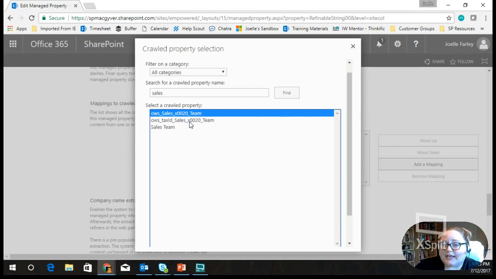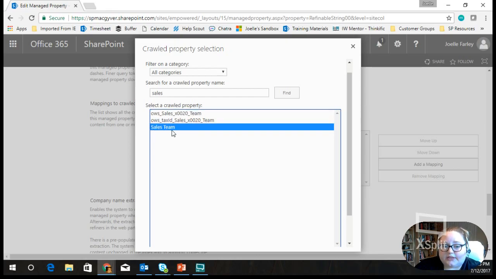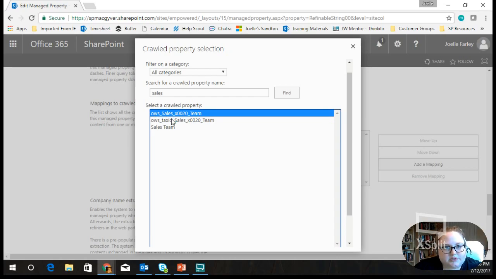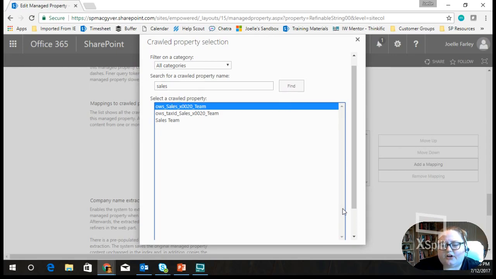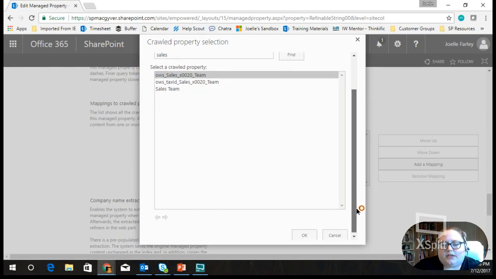That's not always the case with every column. Some columns, it might just be the straight name of the column, like this one down here. Other ones, it might be something else. So sometimes it's a little trial and error. Usually what I'll do is map one, let it populate, and look at it. If it doesn't work, I'll go back and map the other, and it can be a little frustrating. There may actually be some documentation out there on which ones work best, but for the most part, the OWS underscore seems to work the best, but definitely check that out. So we'll go with that for now. I would select that one and then click OK.